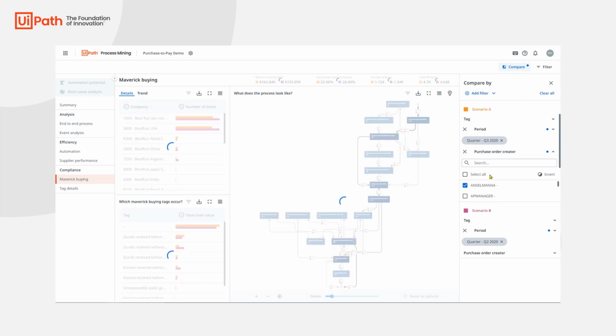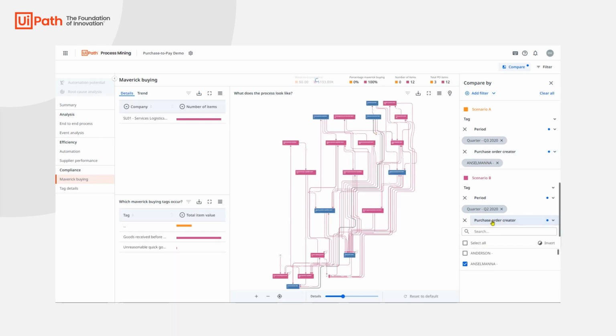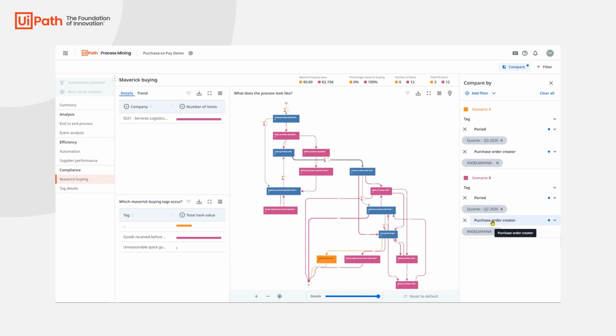The user's actions in Q3 2020 are represented in orange, Q2 is represented in pink, and the blue activities are shared activities for both time periods. In the KPI header, you can see the impact of maverick buying for this user has dropped to $0 and 0 percent in Q3, further confirming the training and automation's effectiveness for this employee.